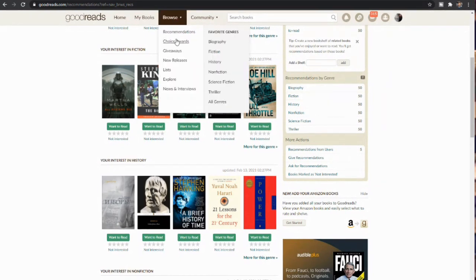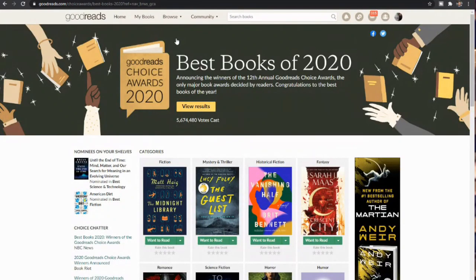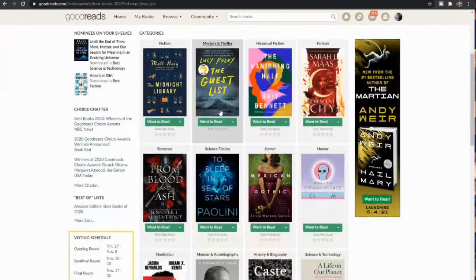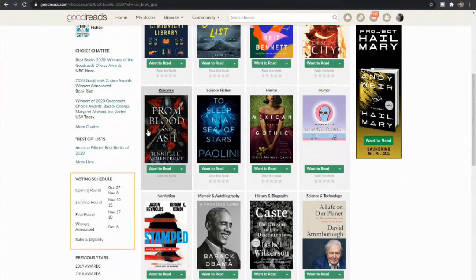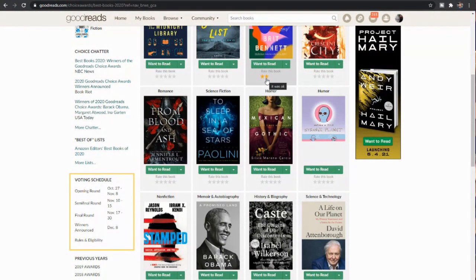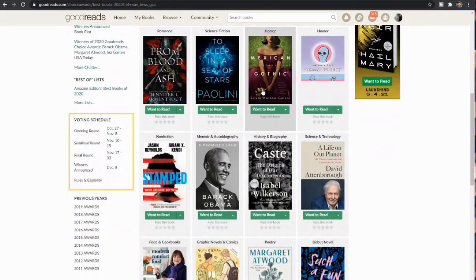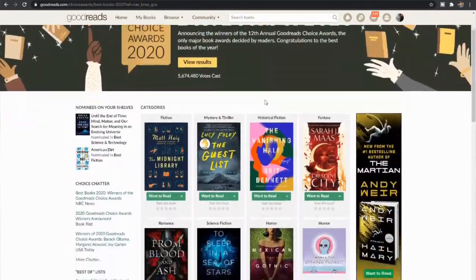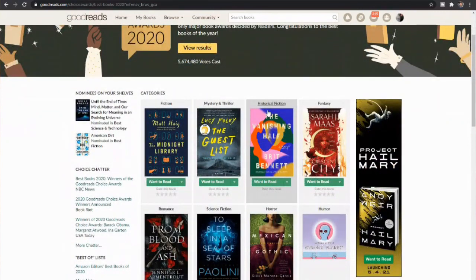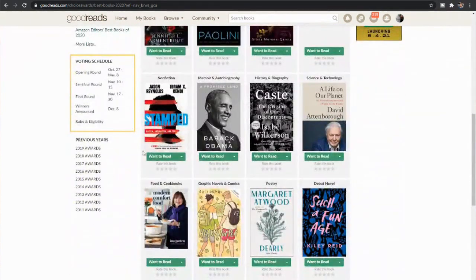Next thing we'll take a look at here is the Choice Awards. Throughout the year, you can vote on various books that you enjoy, and at the end of the year, Goodreads gives awards to the most popular ones. Everyone on the whole site can vote, and you can check this out if you're looking for something to read, or maybe just out of curiosity. The Midnight Library won for fiction, the Guest List won for best mystery and thriller, and so on and so forth. If you scroll down here, you can check out the list for previous years as well.